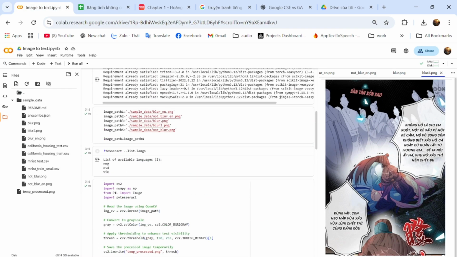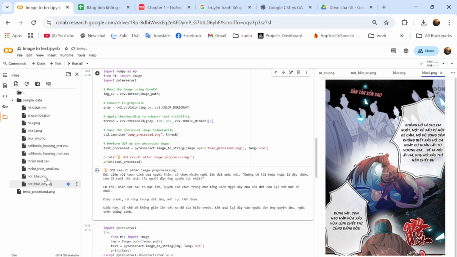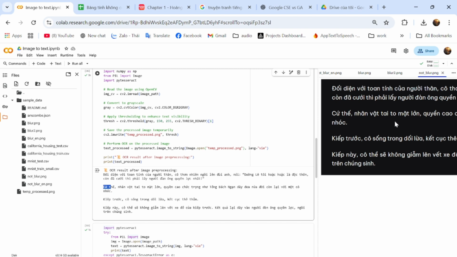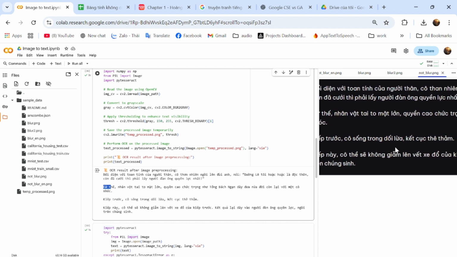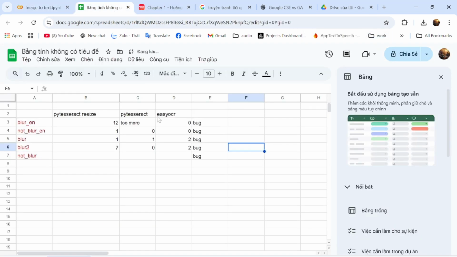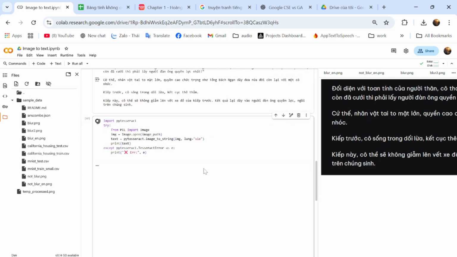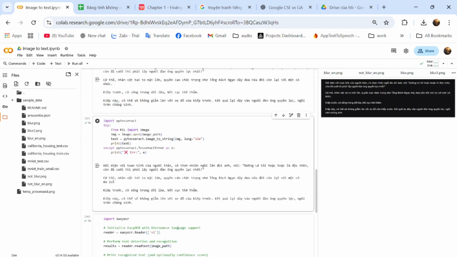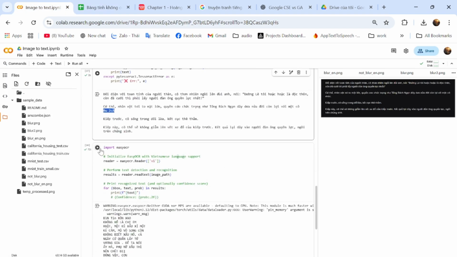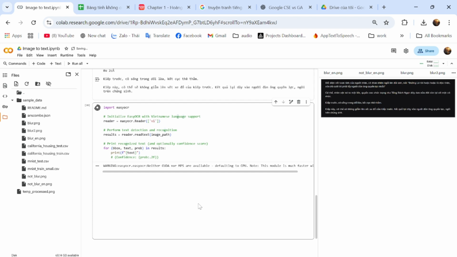The last one is the image not blur. I think this image may be blurry, so it may have a bug. For now, this has 2 bugs, and I will try with the not blur image. I have 1 bug. The last one is the OCR.